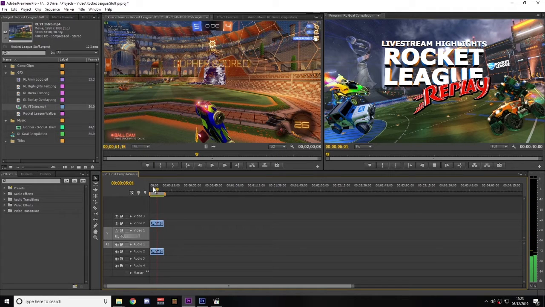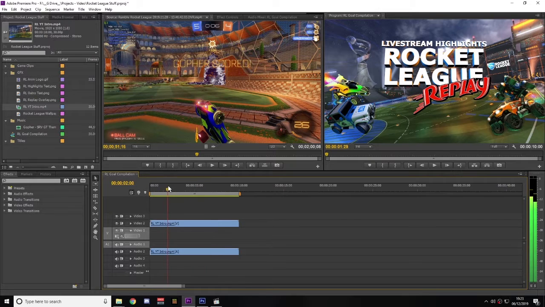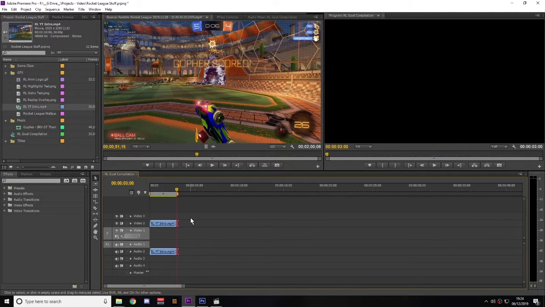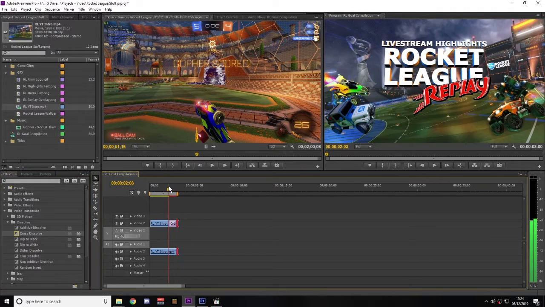simply my little animated replay screen. Now we'll only need that up for about a second or two. Let's put it at 3 seconds. Check that down to size. We go to effects. We'll just do the typical video transition cross dissolve, which is a simple fade out.